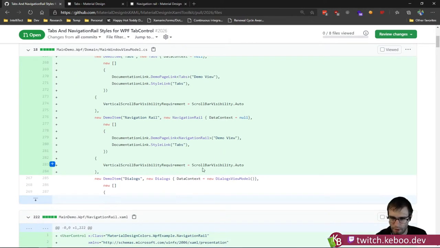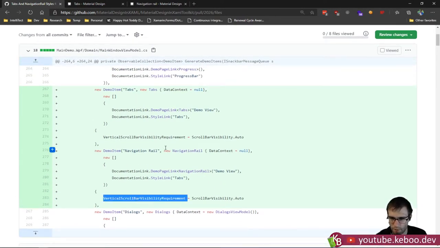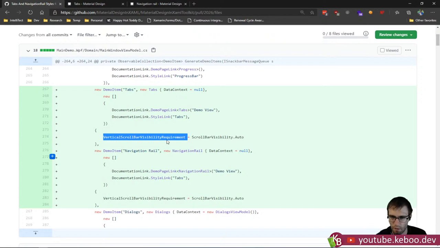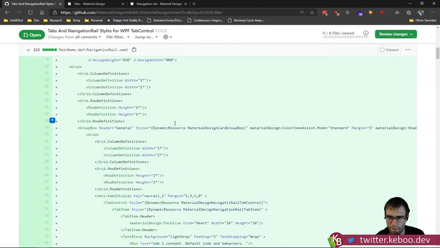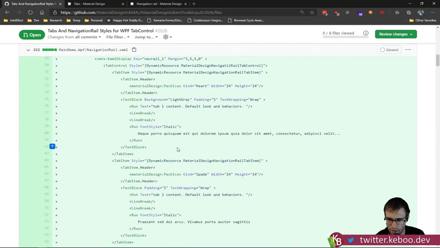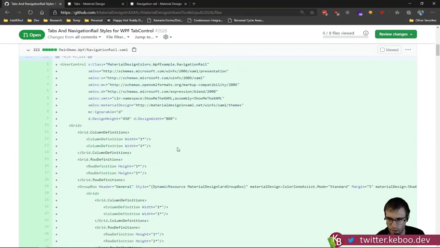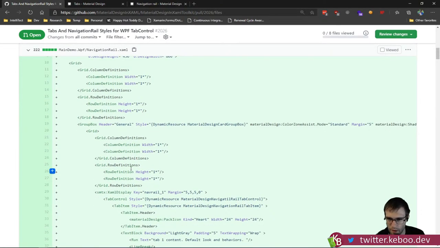So everything about this seems fine. I do wonder if we're going to be setting vertical scroll bar visibility requirement to auto on everything. Auto should probably just be the default, but whatever. That's not a problem for here. So navigation rail. I am less concerned with... Well, I think we leave a comment here, right?